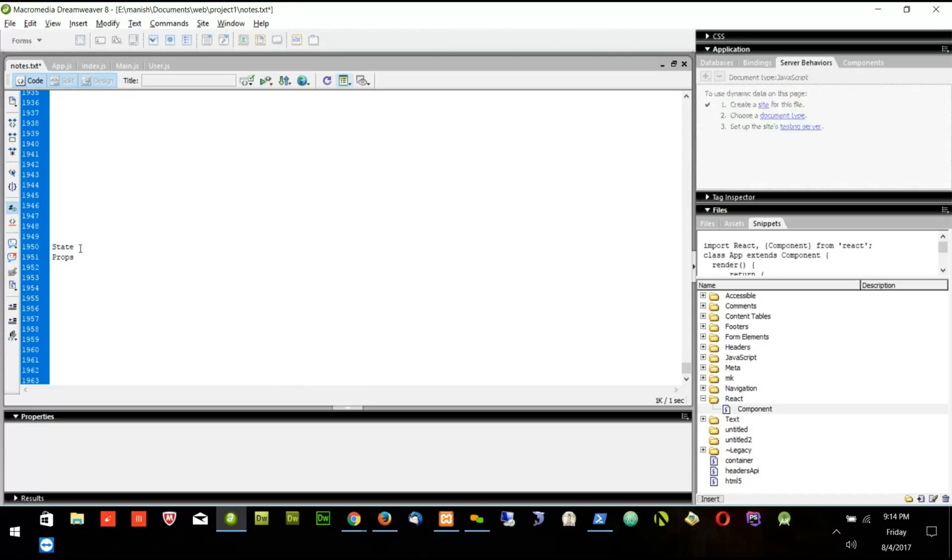You can create the variable in the state. And you can update the variable in the state. So you can create it, you can empty the variable, make it null, you can update it. So you can do various things in the state.